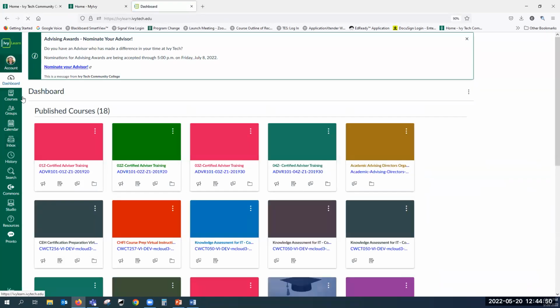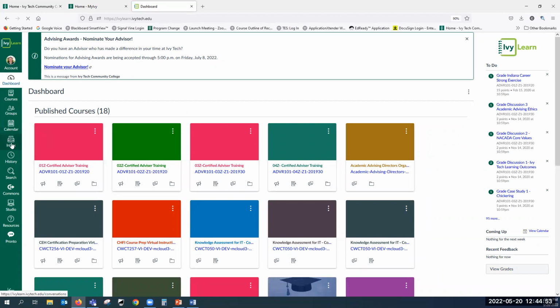Okay, so I'm going to click on IvyLearn. When you go into IvyLearn, on the left-hand side, one thing I want to talk about is this inbox menu item. Okay, this is not the same thing as your student email. This is more like a direct messaging platform so that you can directly message your instructor within the course itself, possibly even your fellow classmates. This is directly linked to your actual coursework within IvyLearn.